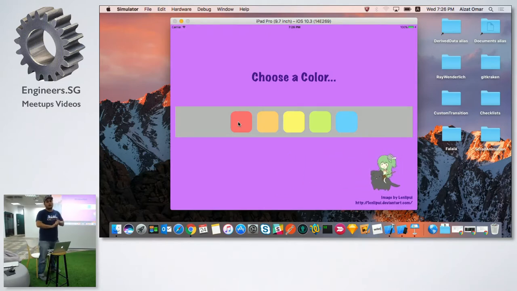Today I'm only going to cover the modal transition. I think the description did mention something about navigation transition, but it's too much to have both in one talk. So I'm going to split the navigation transition into another talk, which will be held at a later date.